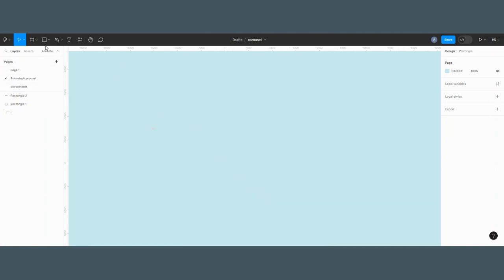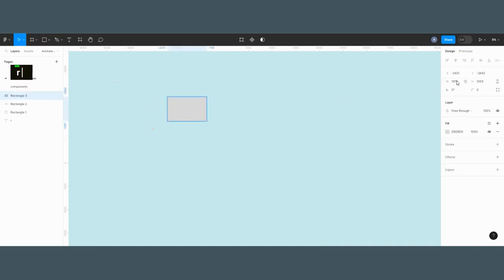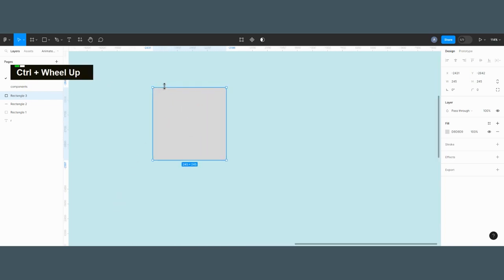First of all, go here or just press R and create a rectangle. Let's just say I will create 245 into 245. Zoom in, press Ctrl and scroll up, and create another rectangle.